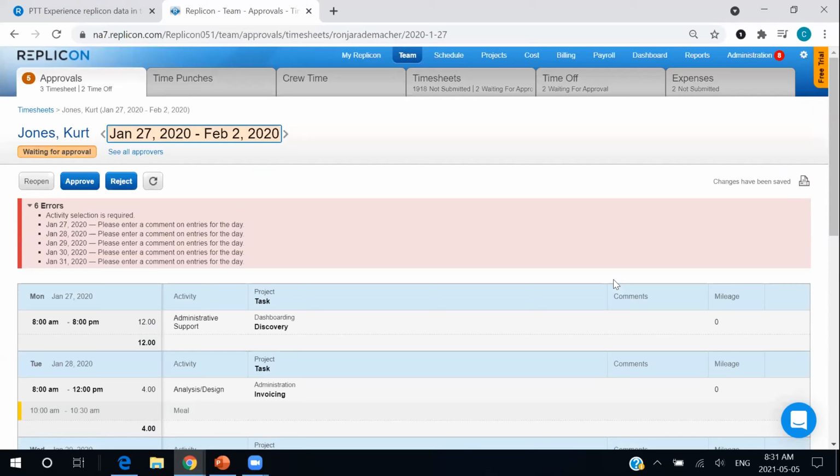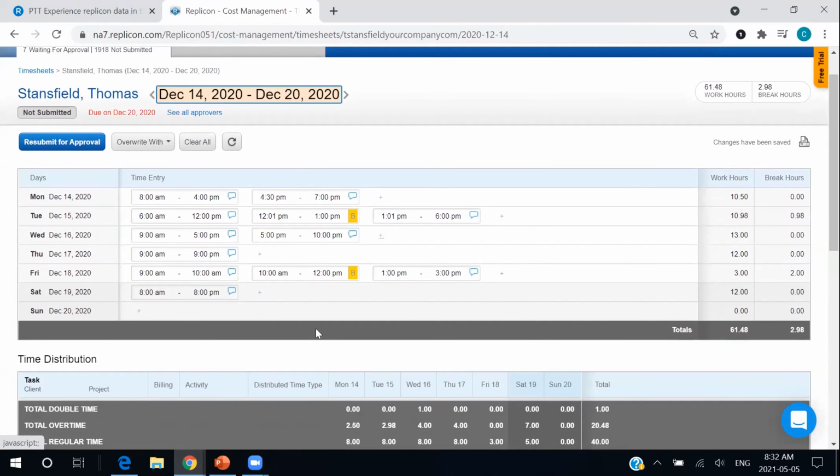And we also support different methods of entering your time, such as time punching. So if I hop over to my cost tab, I'll be able to see every single timesheet that has ever been submitted to me. But right now I have it sorted by Thomas because Thomas has a great example of our time punches. So this is what it looks like on the back end of a time punch sheet.